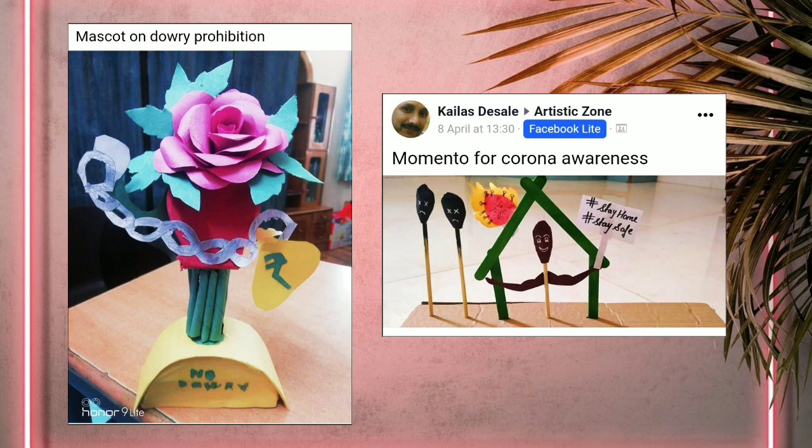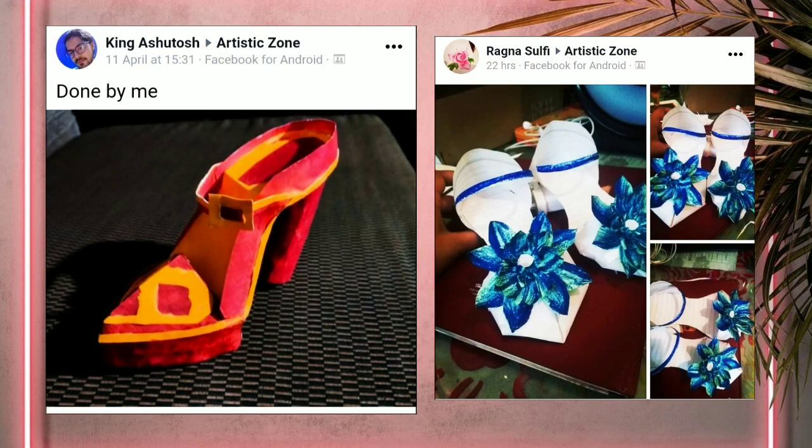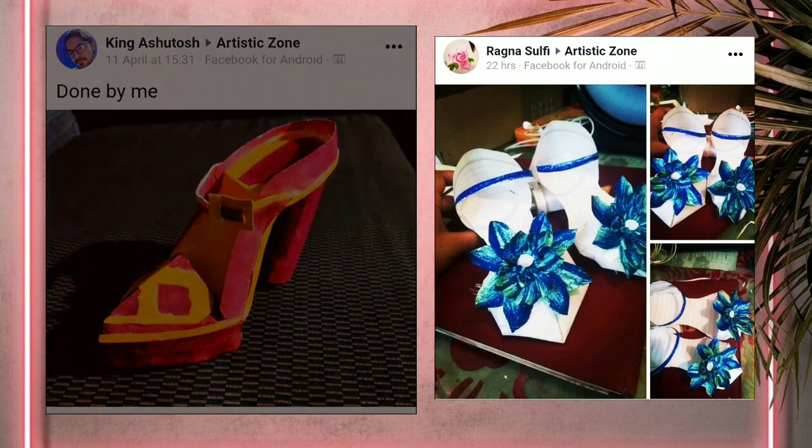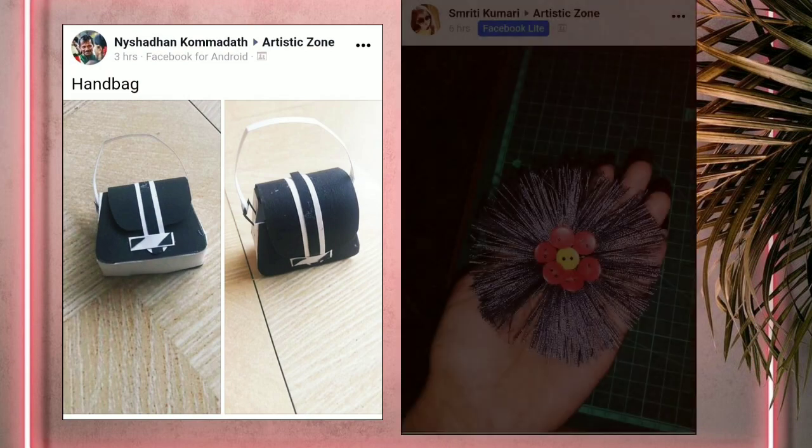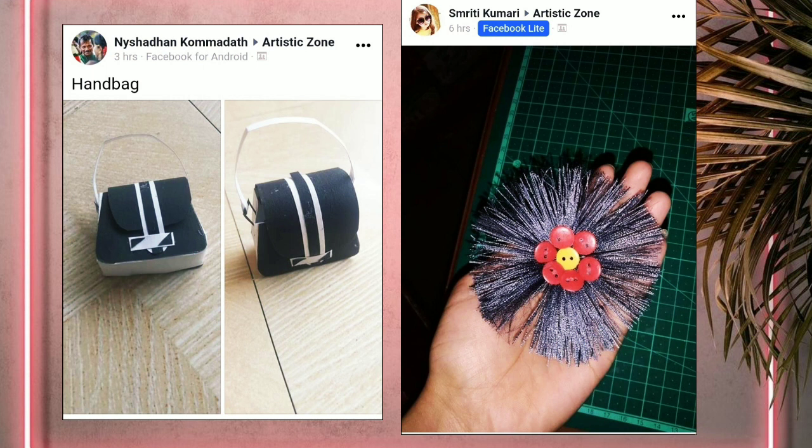This is a mascot on Dowry created by Saloni, and this is a very cute memento on Corona awareness created by Kailash. These are some sandals created by Ashutosh and Ragna. This is a very nice handbag created by Nishadan, and this little flower is created by Smriti.